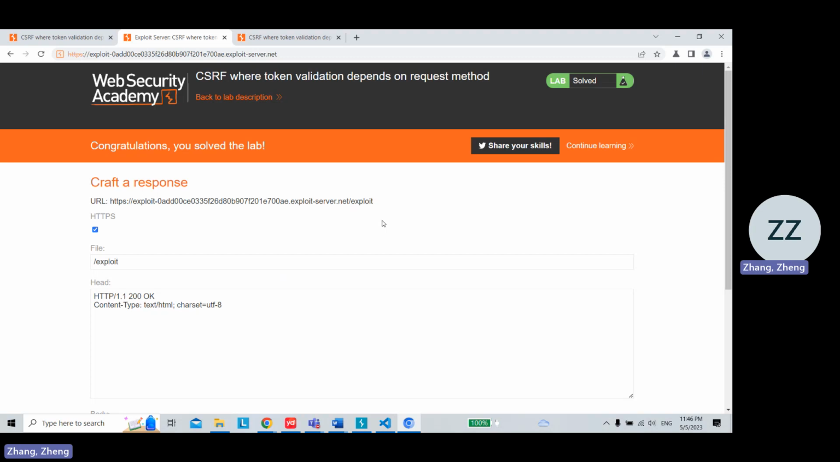And also, in order for a CSRF attack to be possible, there are three things needed. The first one is that we need a relevant action, such as changing a user's email. The second one is that we need cookie-based session handling, which is the session cookie. And the third one is that there must be no unpredictable request parameters. So that's what I learned from these two labs. Thank you.